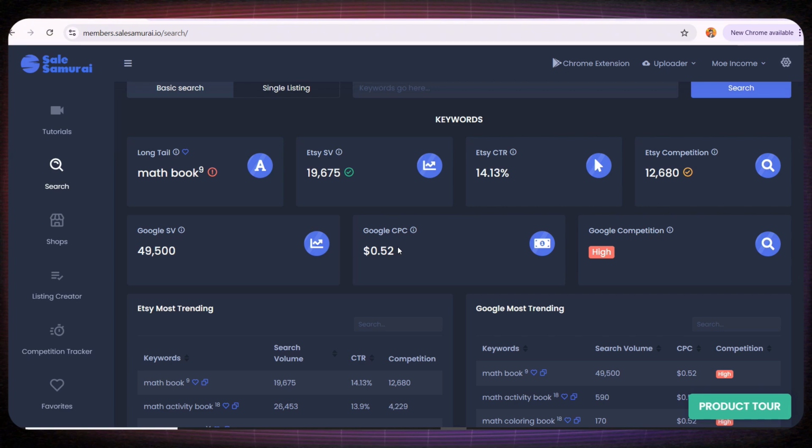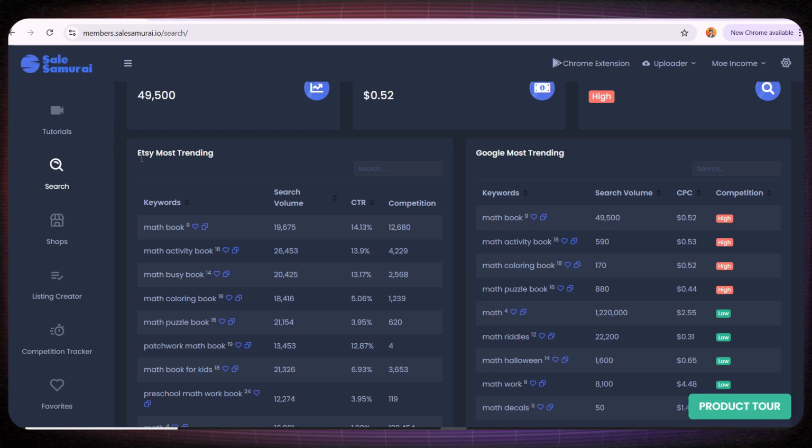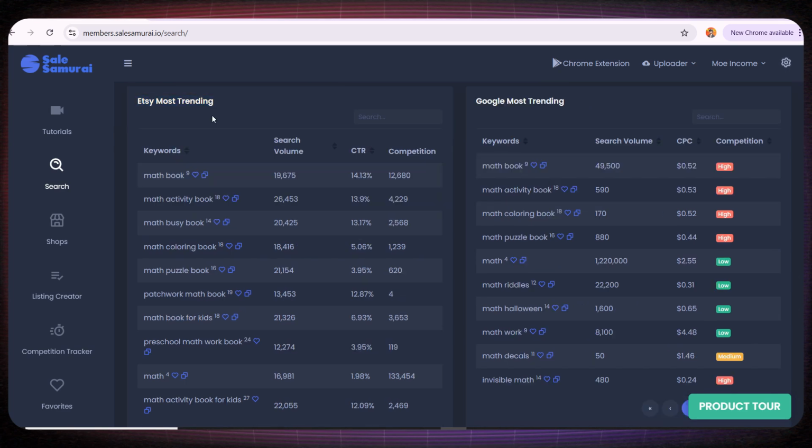Now, if we scroll down a bit to Etsy most trending, the site will suggest related keywords based on the word you searched and show their competition. For example, the keyword we searched for, math book, has over 19,000 searches per month. But as we mentioned, the competition is medium at around 12,000. If we scroll down a little to the second keyword, math activity book, we see it has over 26,000 searches per month and low competition at about 4,300.